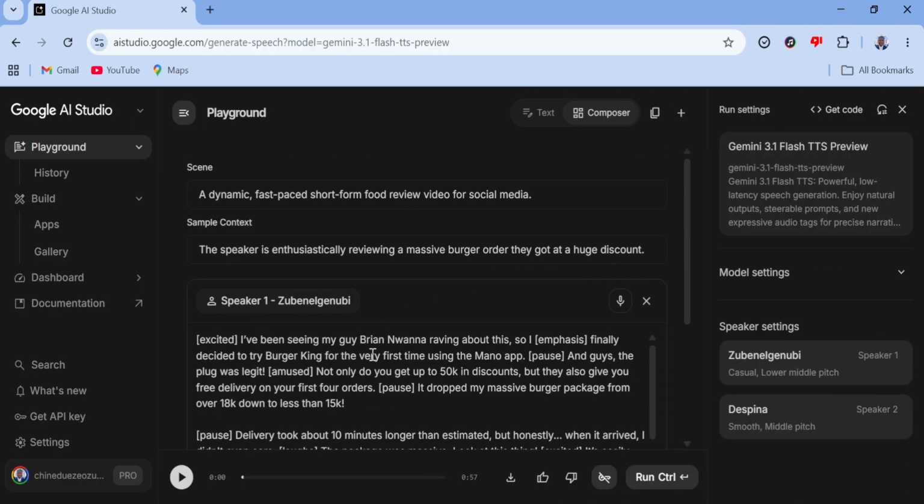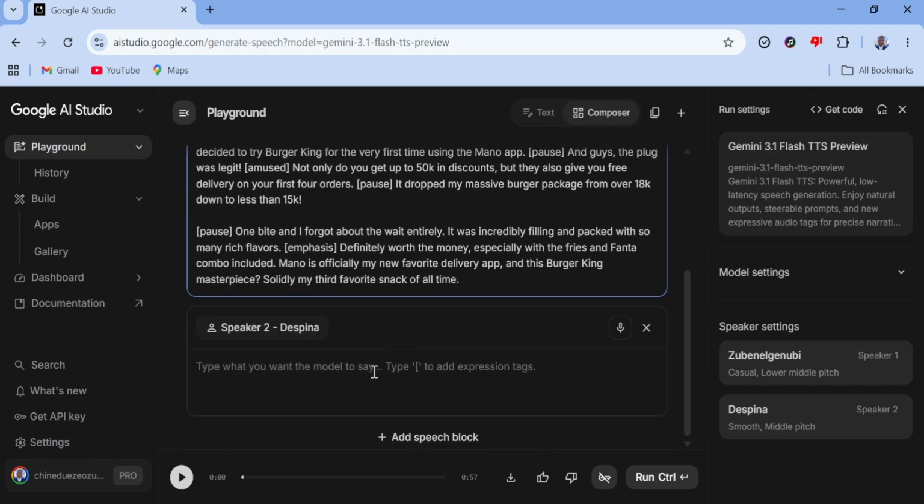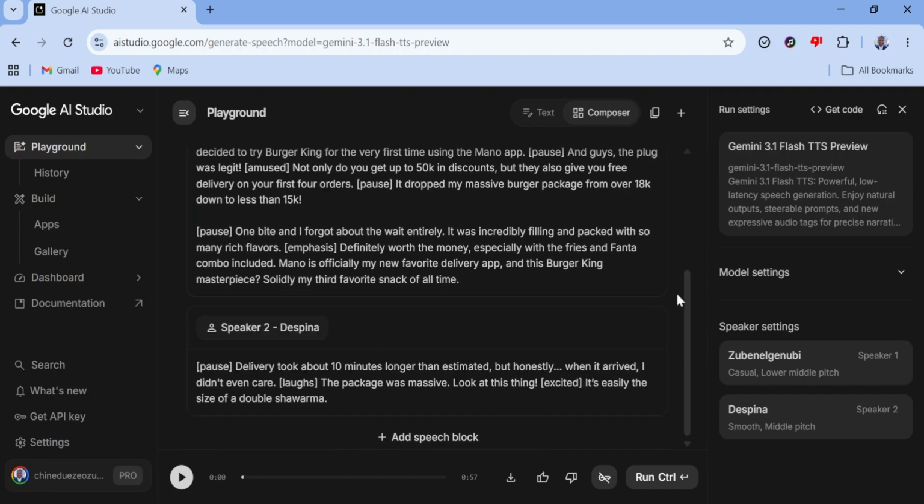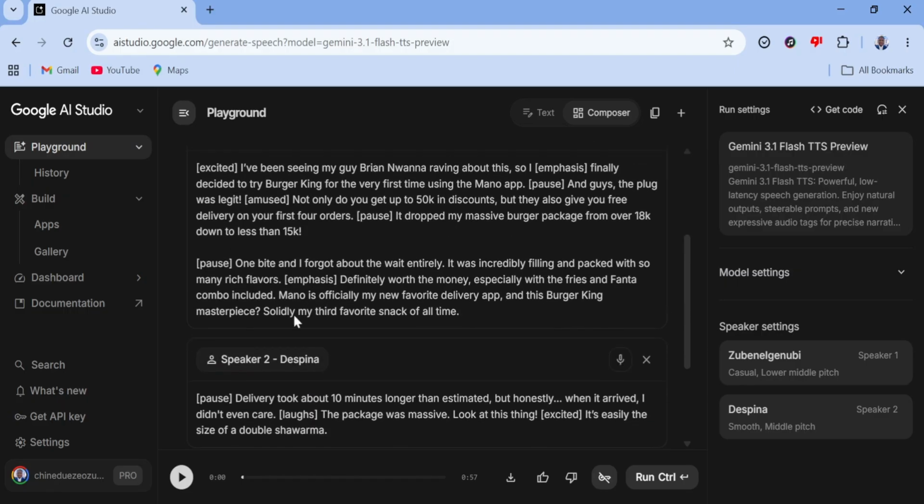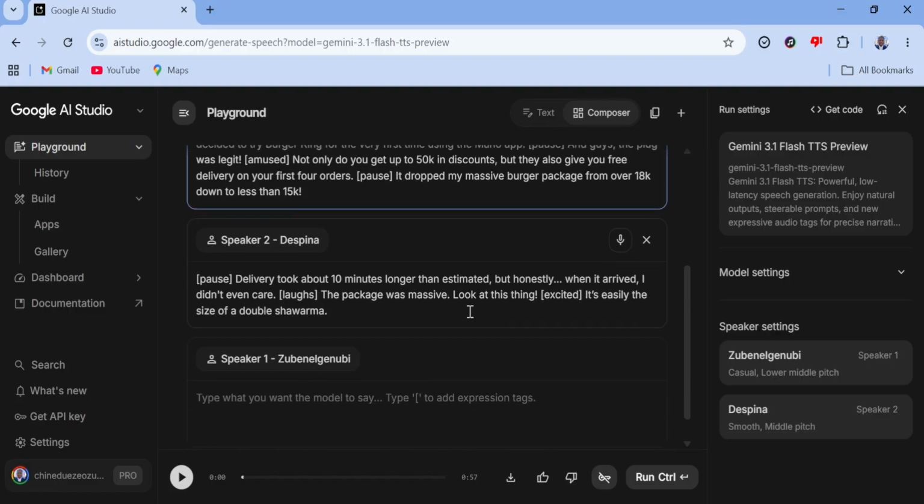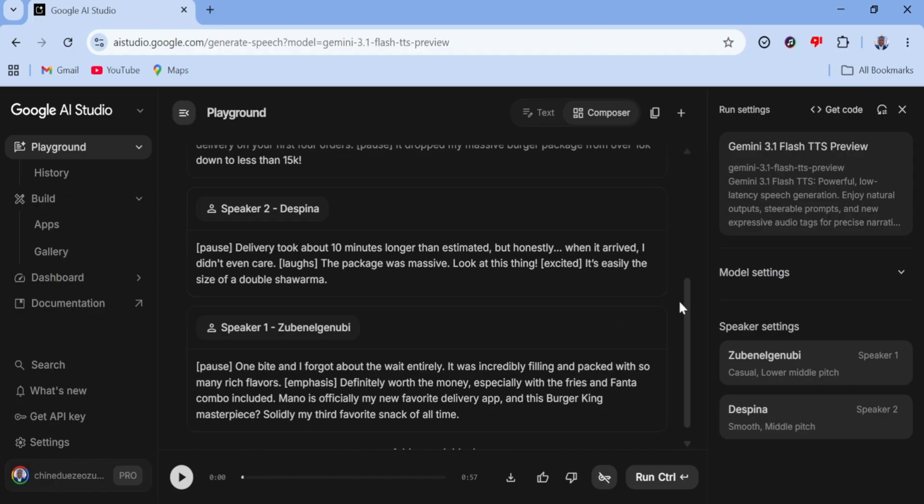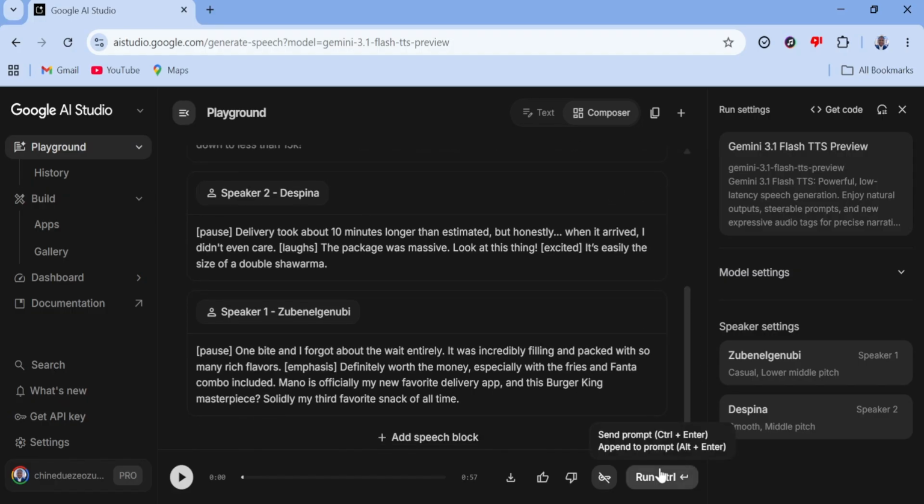So my first line, this speaker is going to talk about that. I'm going to cut and paste the second line, Ctrl X, into this speaker, and I'm going to finally paste the final line, Ctrl X and Ctrl V, into this speaker. After that, we're going to run it. So we have successfully run it. Wait to see how it sounds.